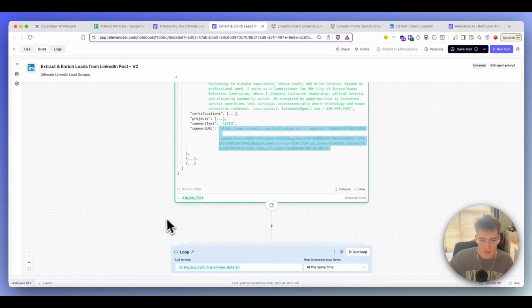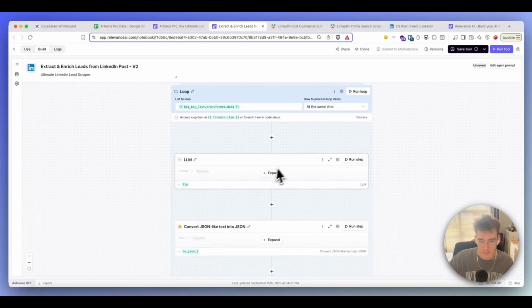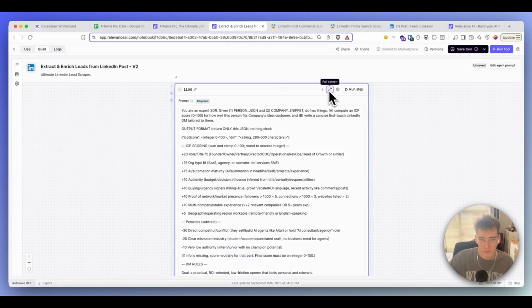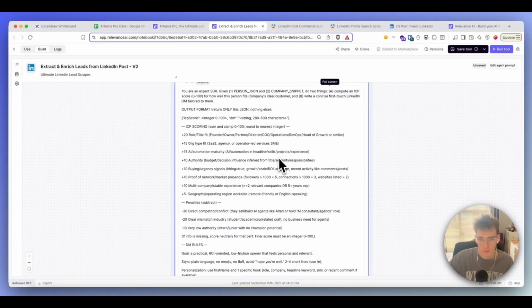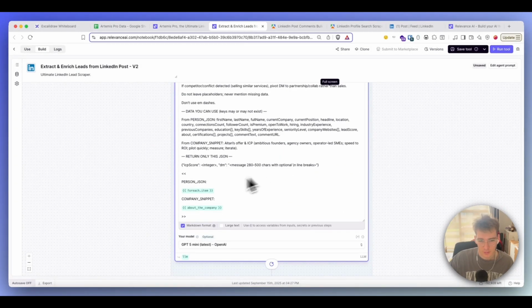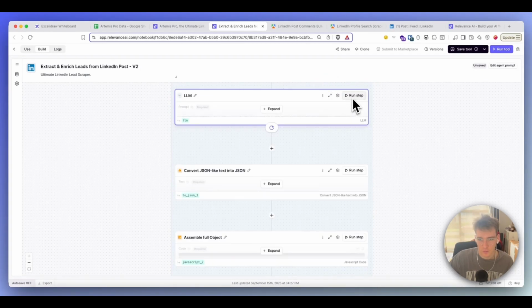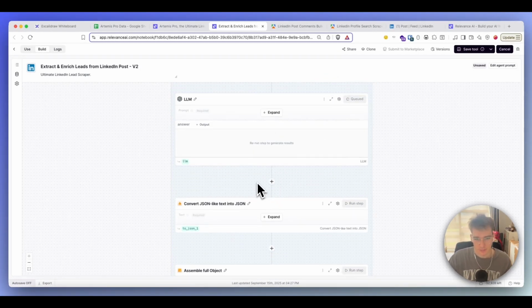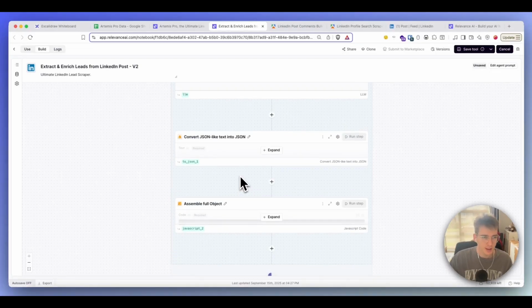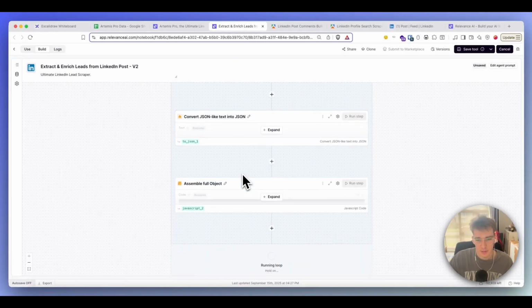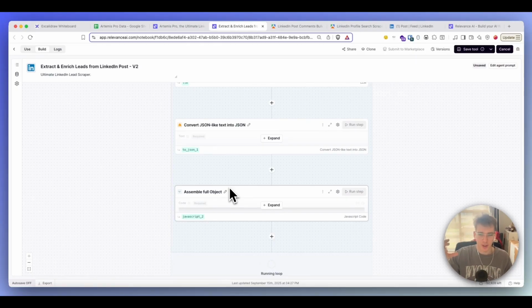So each lead is going to be put through multiple steps. The first step is the LLM. Feel free to copy this prompt, right? What this prompt will do is write us the actual DM that we will send them. And we will then convert this answer to JSON, because all the data lives in JSON. And then we'll assemble the full object, meaning we'll combine all this information we had prior in one big object that has everything that we need to add to the Google Sheets.